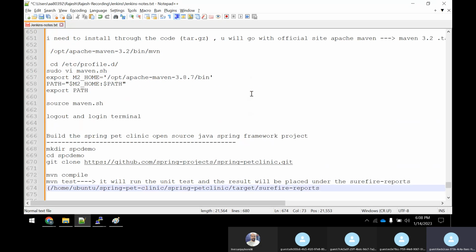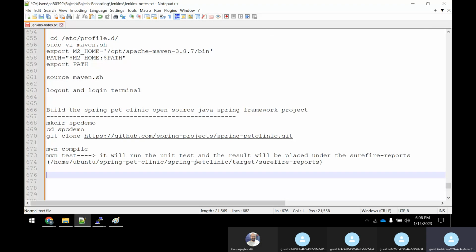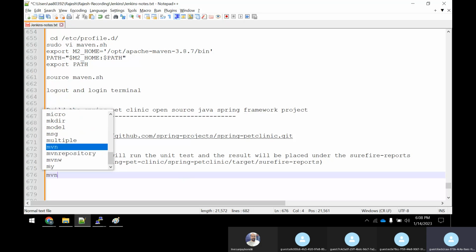This is one interview question they'll ask you, where all the unit test results are placed. You have to always say, sir, it is surefire reports. Simply use the name surefire-reports. That's all, right? Now you could say, Rajesh, where is the jar file or war file? That is not there. Okay. For that, man, you have to do an mvn package.